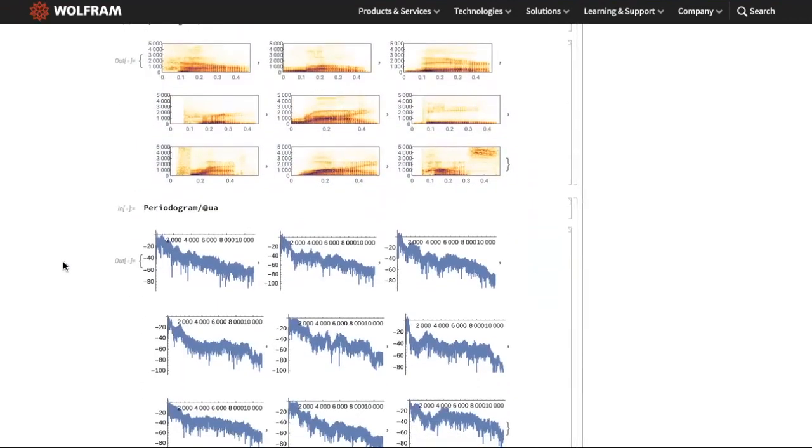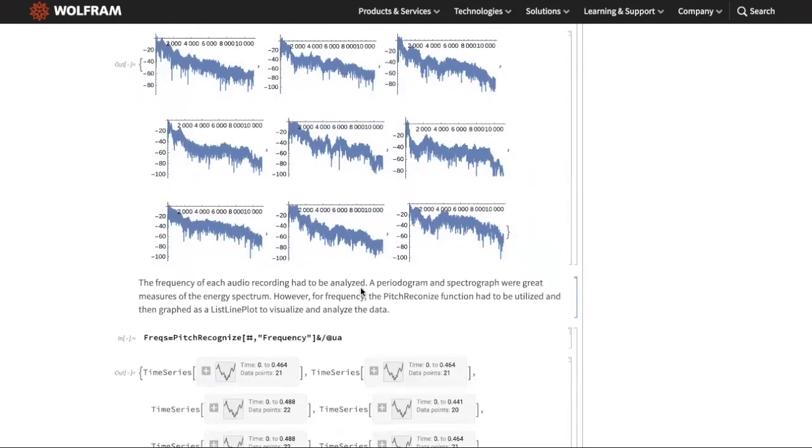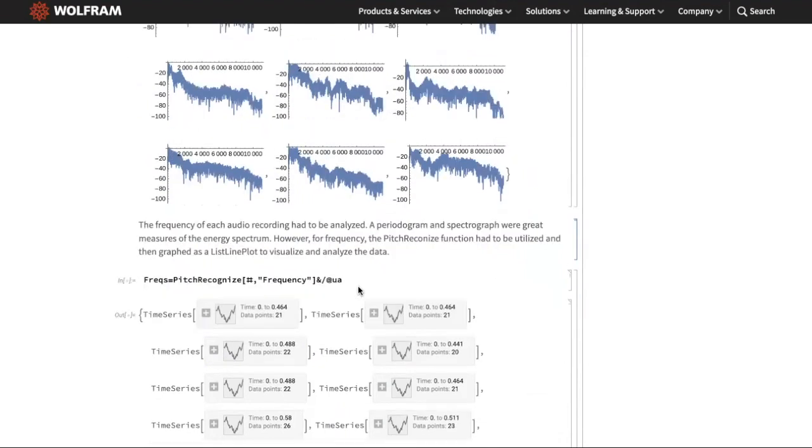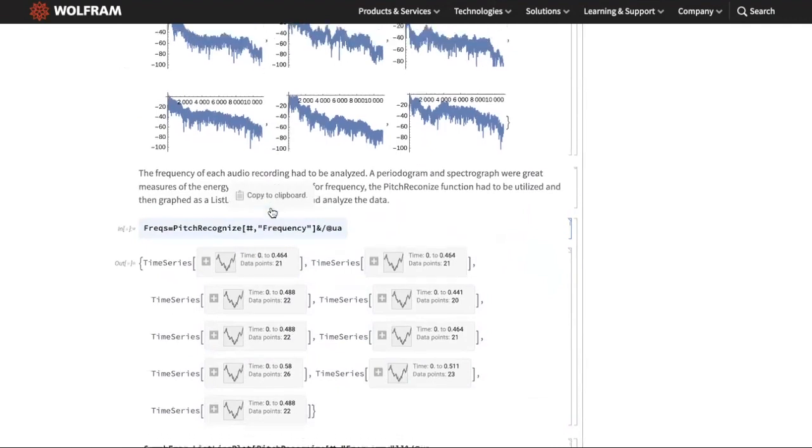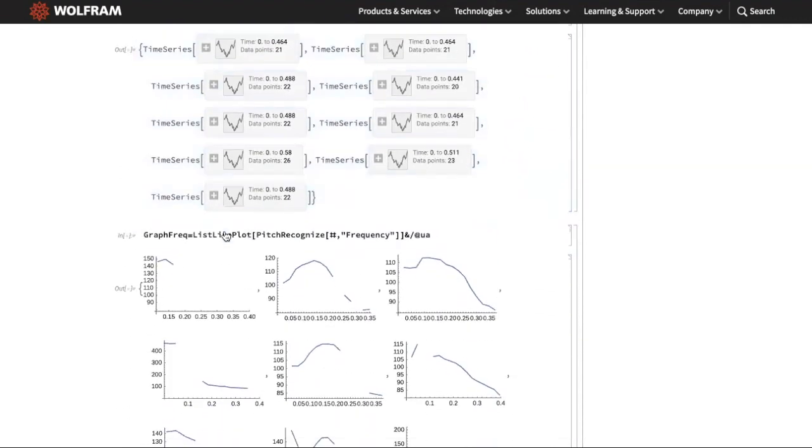So by mapping this, I looked at the periodogram, and there were measures of the energy spectrum. It's just me learning about how sound frequency works. And what I understood was that the pitch recognize function had to be used and then graphed into a list line plot. So I used the pitch recognize function, which my mentor introduced me to, to map through all these frequencies that I visualized above, and then here you can see a list line plot of the pitch recognize function.